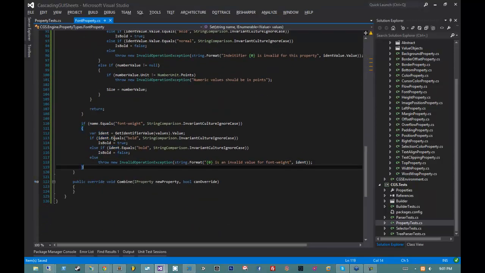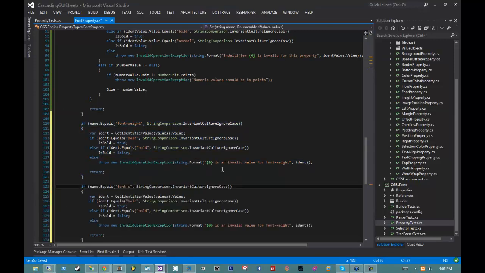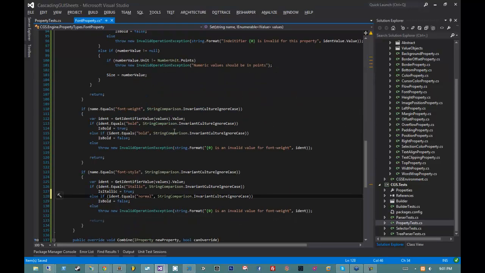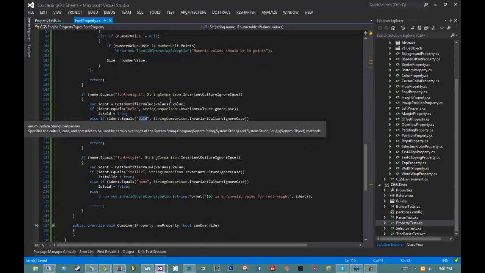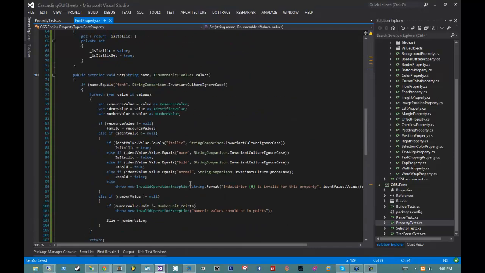Okay, so that's font weight. Let's do font style. Font style can be italic, which will set is italic to true, or it can be normal or none. None or normal? None. Also, thanks for catching this, guys. This should be normal. Font style. Okay, so there's font weight and font style.